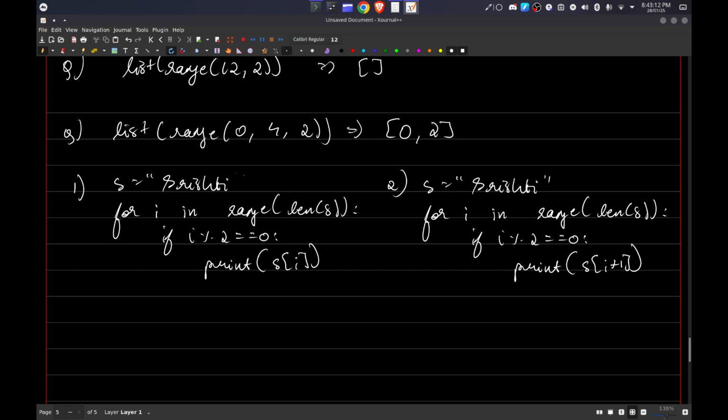Okay, take this as Srishti A, capital A, both the strings. That's it. Get me these two outputs.